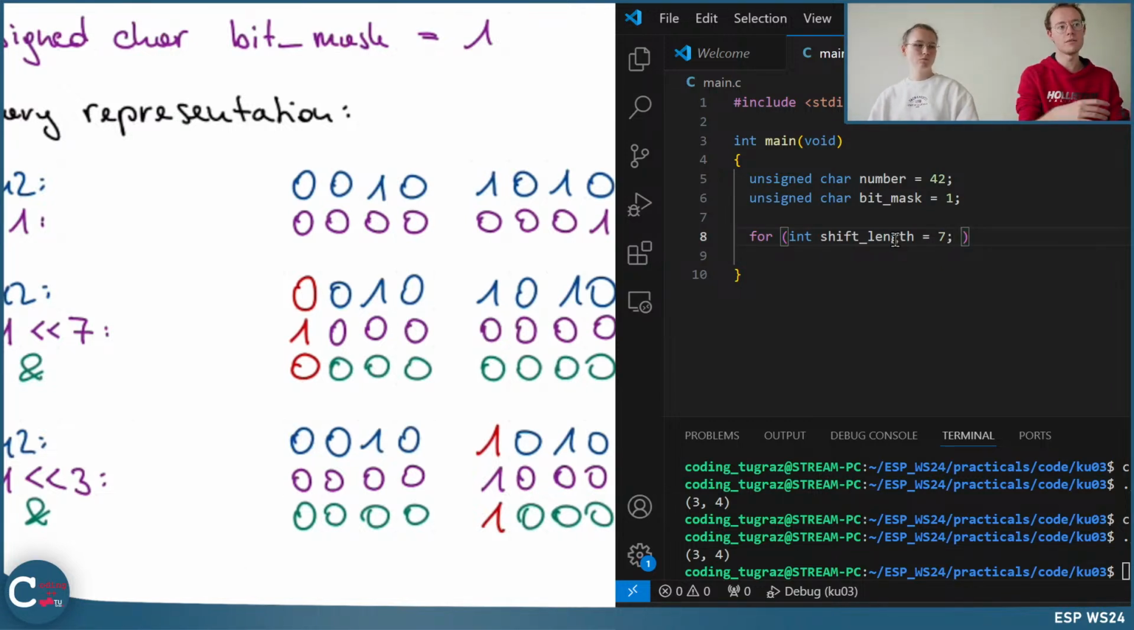Then, how long should we do it? We should do it until we reach 0. So we have to be sure that the shift length is always at least 0 when we want to do this. And if we shift the number by 0, then it's just the same number, of course. Yeah, exactly. The shift by 0 is unchanged. And then in each iteration, the shift length should decrease by 1. So we could write here shift length minus equals 1, or just write minus minus here. Okay, so this is now the for loop that we need.